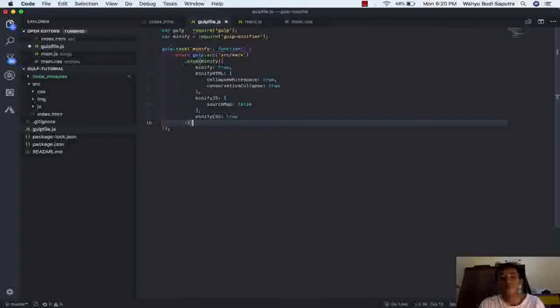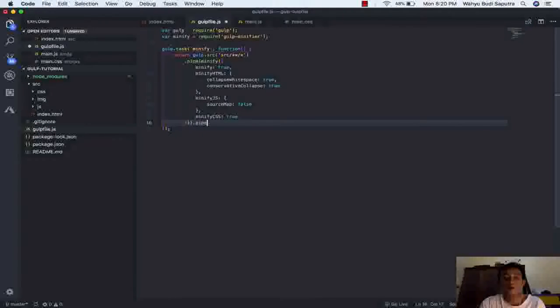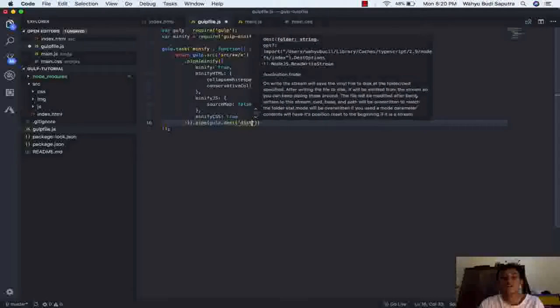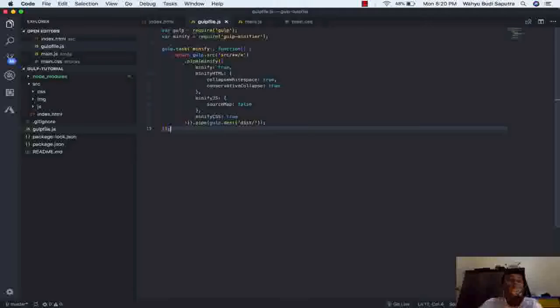After we make this, the last thing that we need is the second pipe. In the second pipe, after we minify it, we take the file to the destination folder. In this case, our destination folder is the distribution folder, and we just close that with a semicolon, and I can say it's done just for minify.